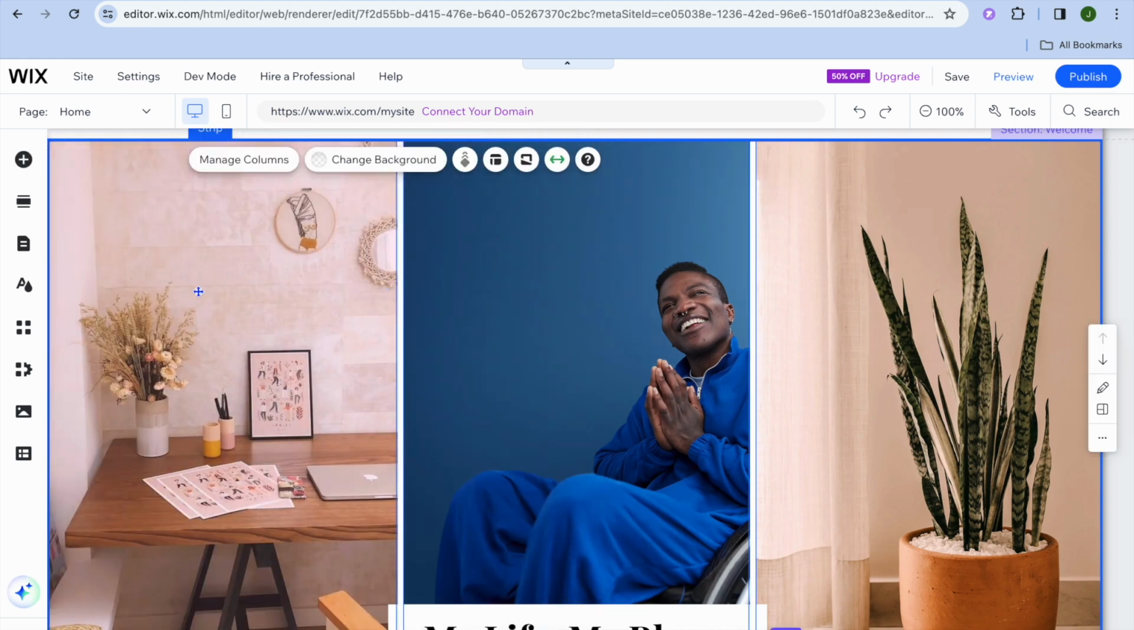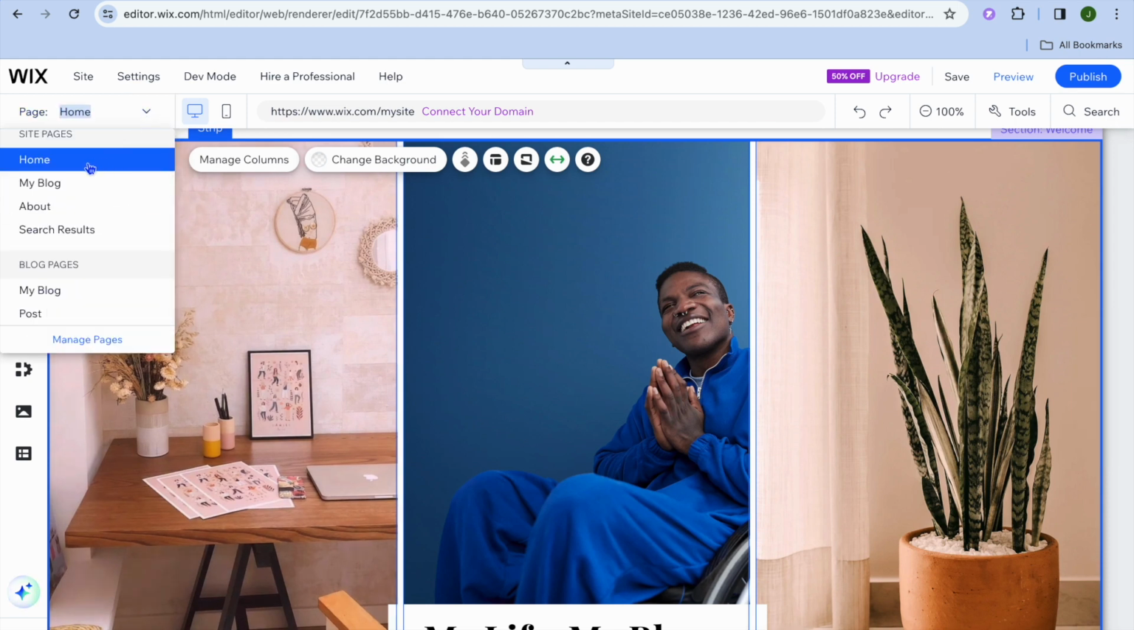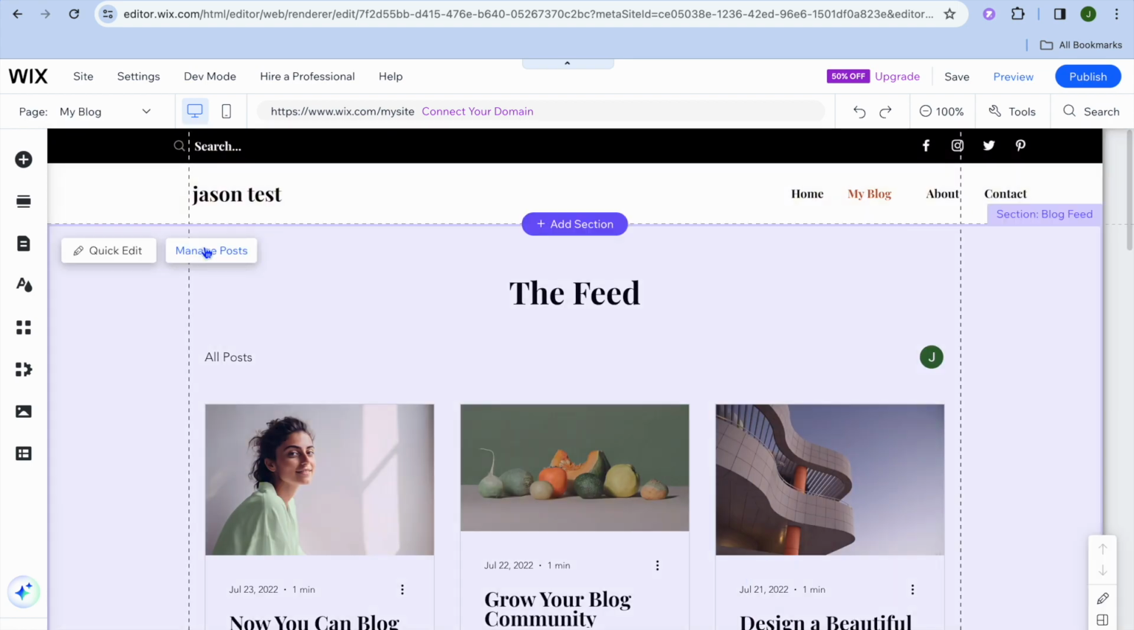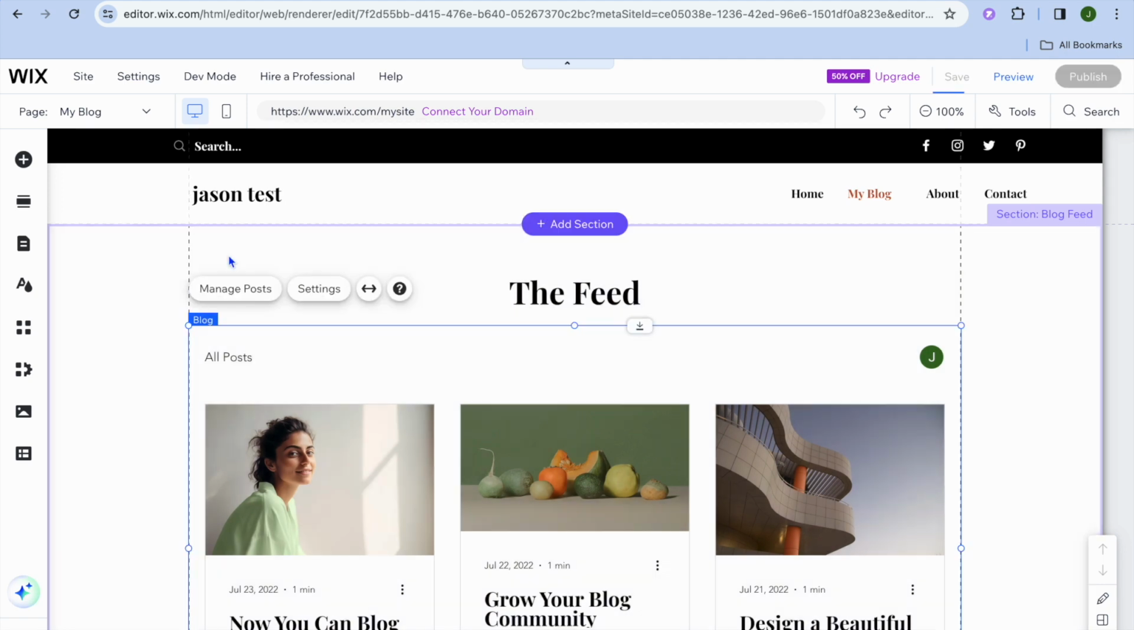Now to view all pages on your website, you're going to go over to the top left-hand corner and tap on Home. Then from here, you can see the pages. So if I were to tap on my blog, you can see the sample blogs that were added. Then all we'll need to do is tap on Manage Posts.